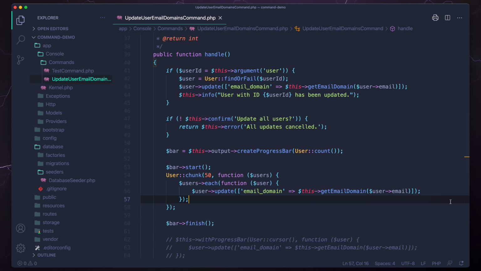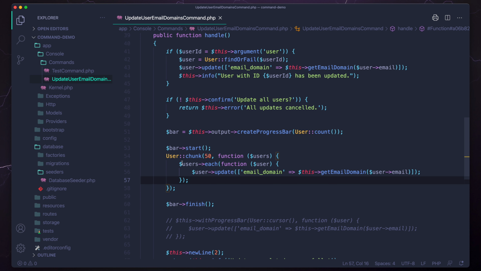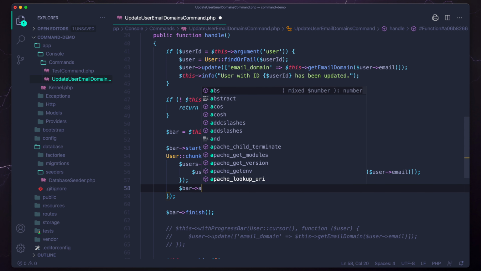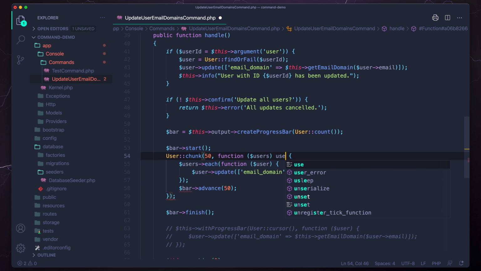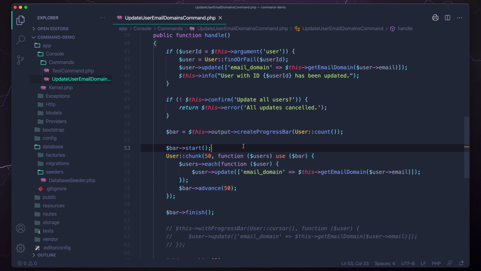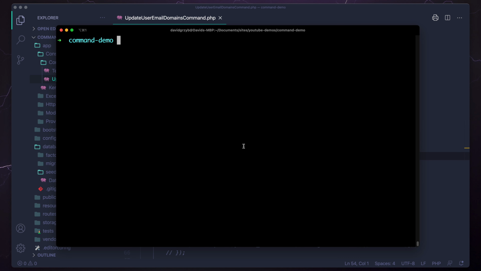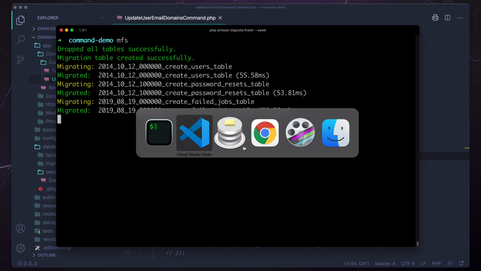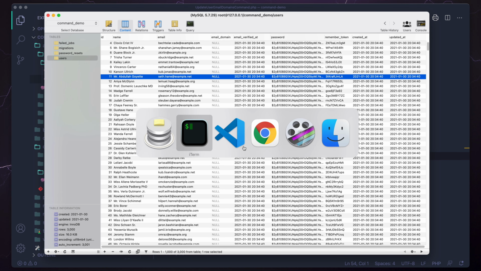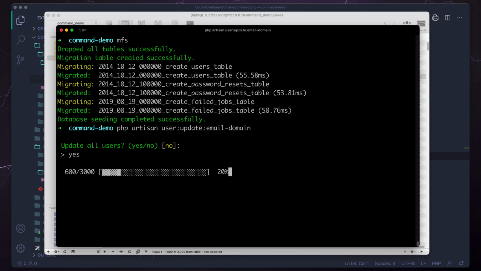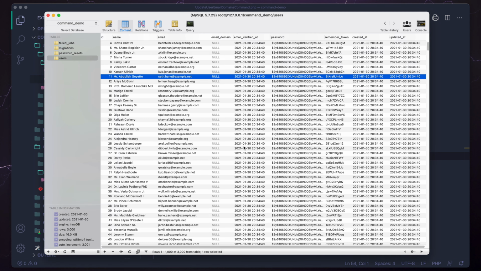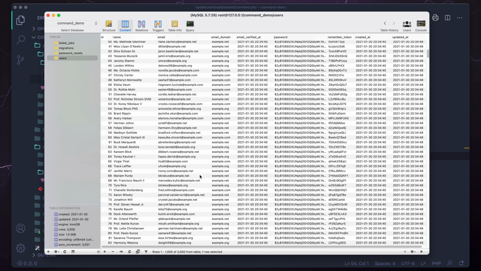Now if we want to make the progress bar actually work, all we have to do when this is finished, which means all 50 users have been updated, is do bar advance and pass in how many records to advance by, which in this case is 50. And of course, we need to pass in bar. So if we now run this and see what happens, I'm sure it'll work. Let's migrate fresh and seed again. Check that the column is empty, and it is. And we got 3,000 records. If I rerun this command, it should set all of them. You can see that the progress bar actually works, and it does set all of them.